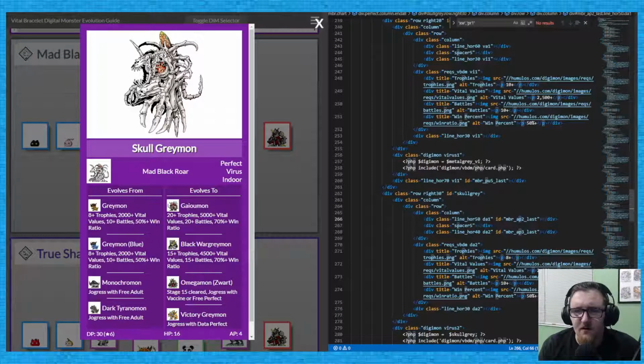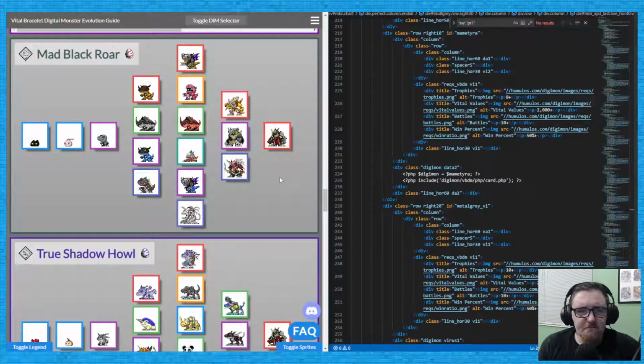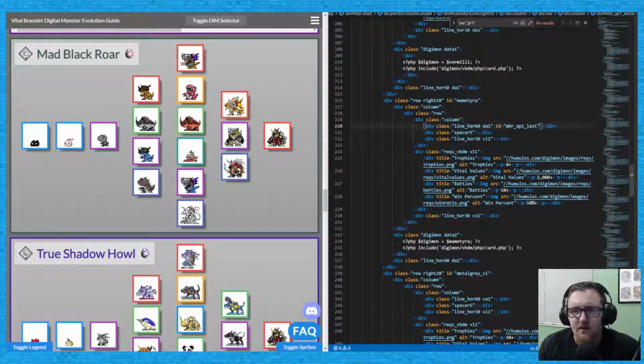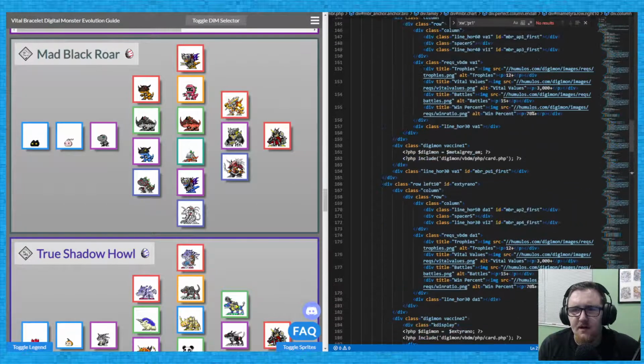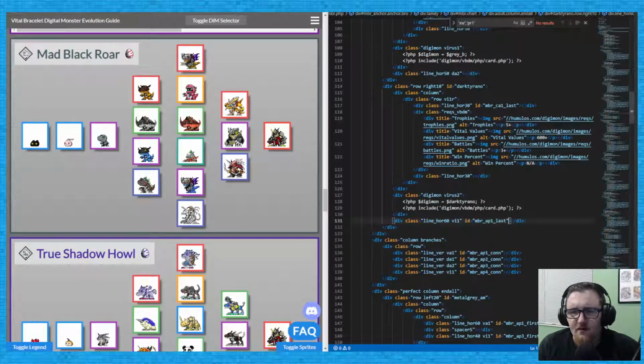So that comes from the same two guys. AP1 last, AP3 last. And that is Vaccine 1 and Virus 1. So Mametiramon. You will be last for Monochromon, but not for Dark Tyrannomon. Dark Tyrannomon's line will end right there.